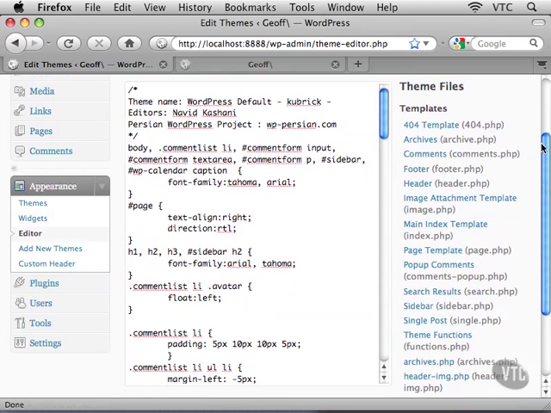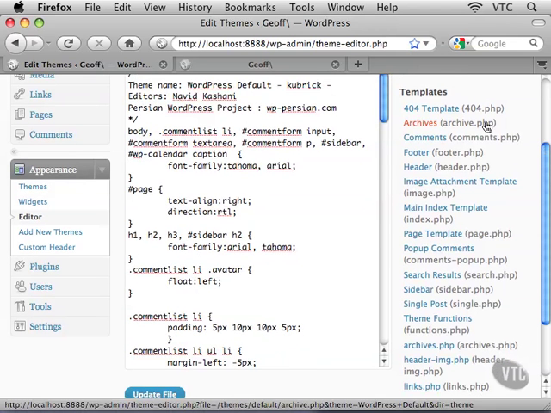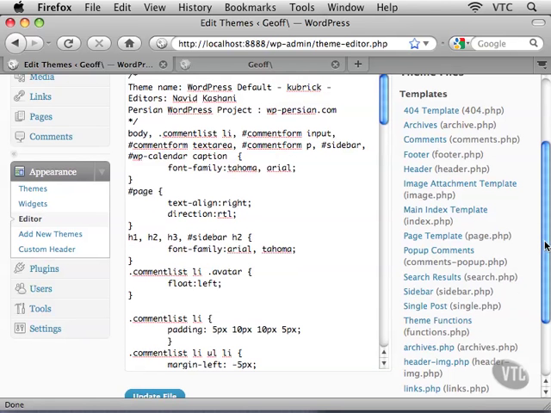And what we'll see here is a list of PHP files. So there's our 404 template. That's our 404 error page, by the way. Archives, comments, footer, header, image attachment template, and so on and so on, all the way down the list. So in other words, all of the files that make up the current theme, remember it's that default theme that we're currently working with, these are all of the PHP files that make up the current theme, right?